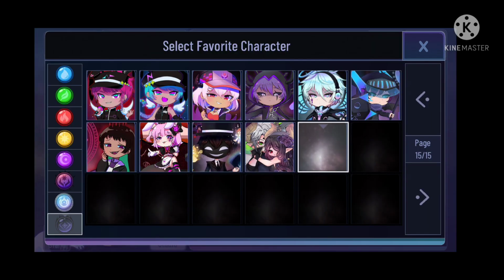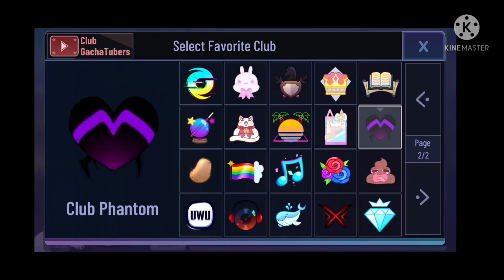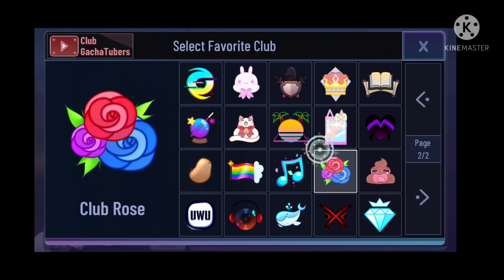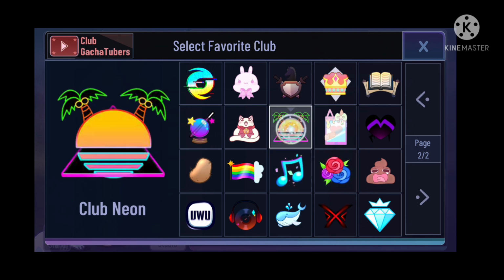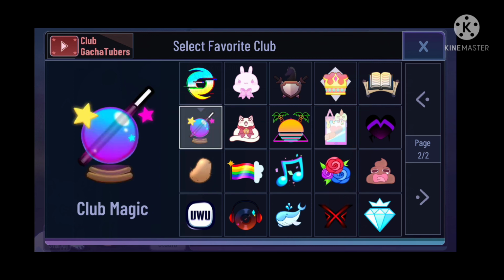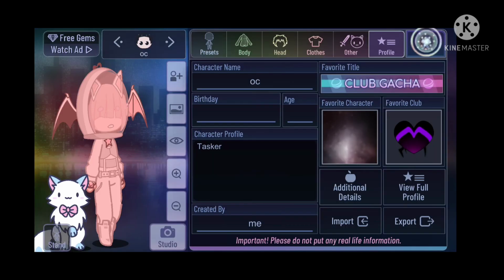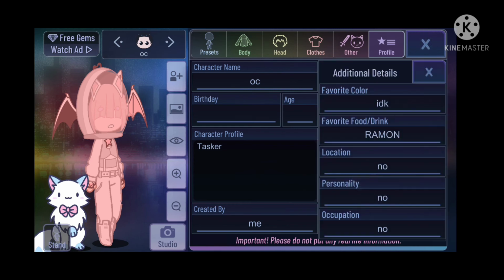Favorite character, you can go to the phantom looking one at the way bottom. And then there should be an empty slot right here. If not, I'm not sure, and then you can go to favorite club, which shows you a preview of the image up close. And here's a rainbow, a potato. Basically, these are all the clubs, and this one I think was in Phantom, just like that.